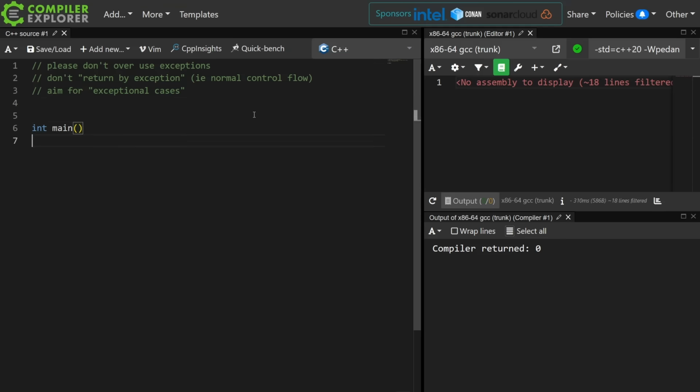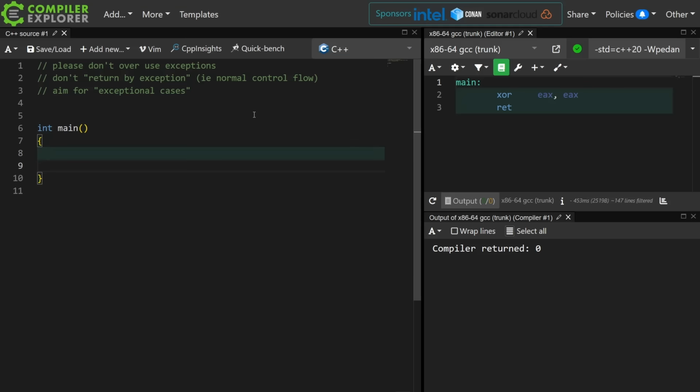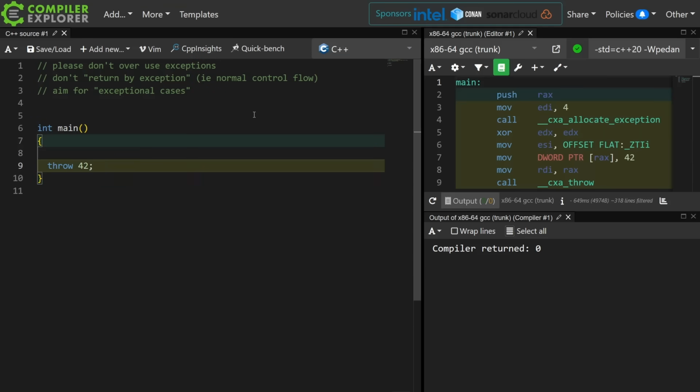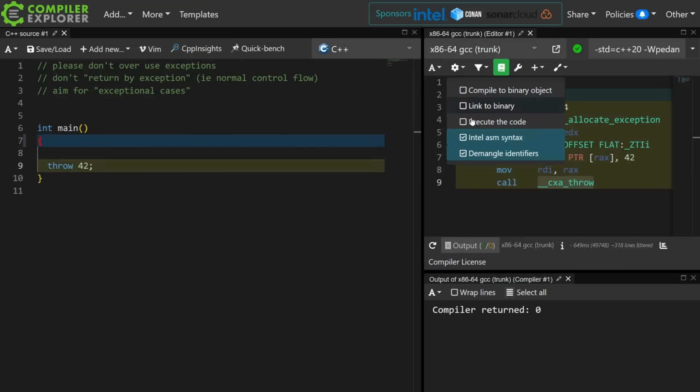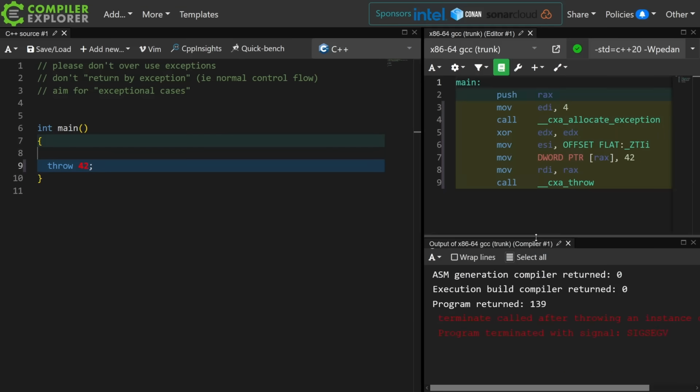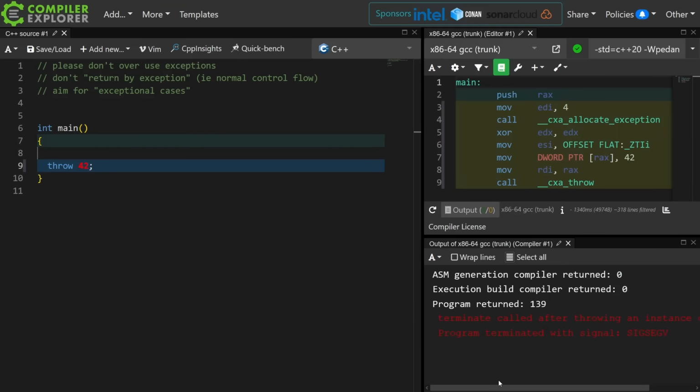Okay, so on the most basic level, you can throw something, anything, in C++. I can throw an integer. And if I'm looking at the binary output here in Compiler Explorer, I can see __cxa_allocate_exception, blah, blah, blah. It's assigning the value 42 to some integer that's been created on the heap. And then it is throwing that object that was just constructed. If I were to try to run this program, then I'm going to get an unhandled exception call from the runtime. The C++ runtime is saying terminate called after throwing an instance of int.